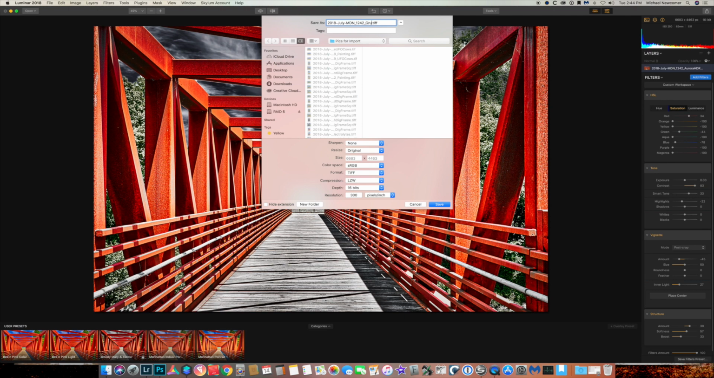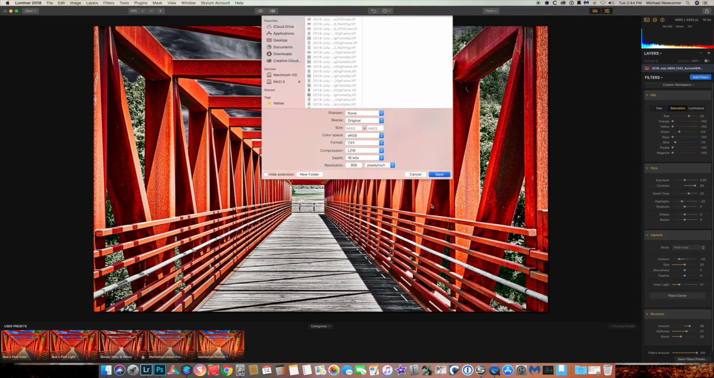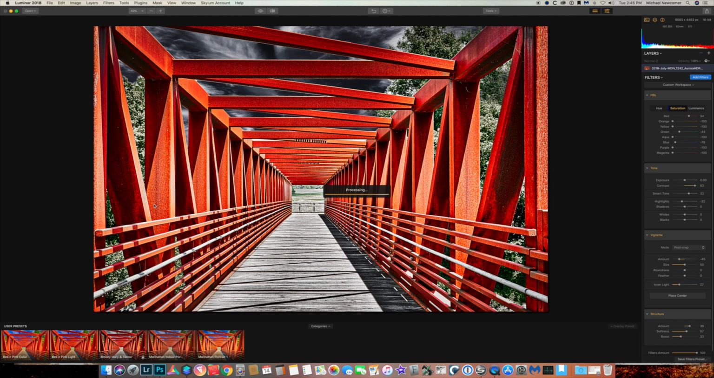So I'm going to say grunge. Bridge. And I've got a folder already picked out. I like 300 DPI, so that's good. Anyway, if I ever screw up so badly I have to come back to this point, I can at least do it.